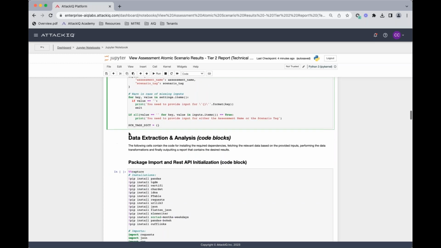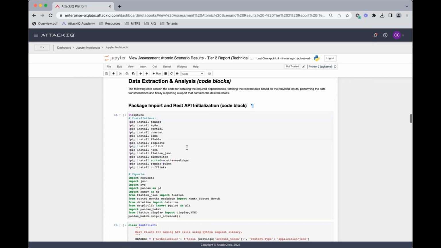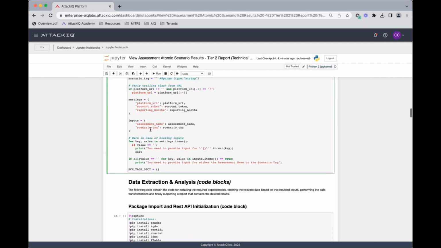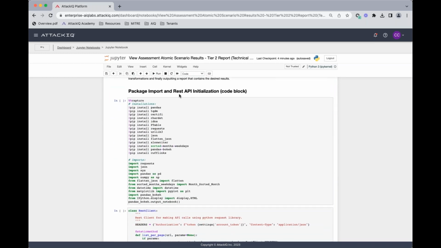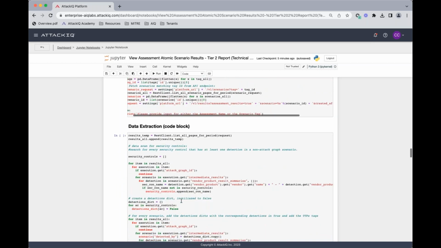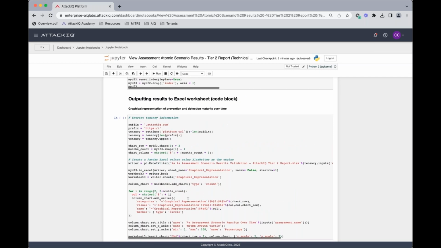You have other code blocks that essentially do API calls to the AttackIQ platform. And then obviously we have code here. I must emphasize, this is not a programming demo, right? I'm not going to teach you Python here, but just know that these blocks represent different actions within the notebook. We have the input data, we have the code extraction where we query the data from our API endpoints, then we transform that data, extract it, and finally output that data into whatever format you choose.